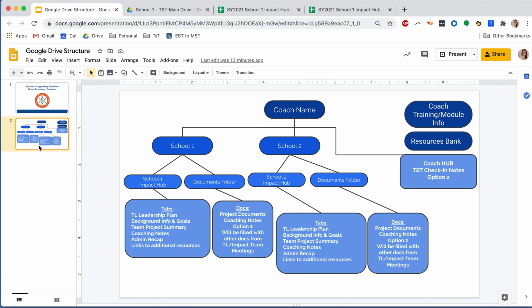Inside each of the school folders, you'll see the same items. You'll see an Impact Hub and a Documents folder. The Documents folder is where you and your TL can link all documents for the school year. Some are there for you to use already, but it's really up to you how you want to organize that folder. The Impact Hub is a Google Sheet with tabs that will serve as the hub for both you and your TL this year. And each school folder contains the same items.